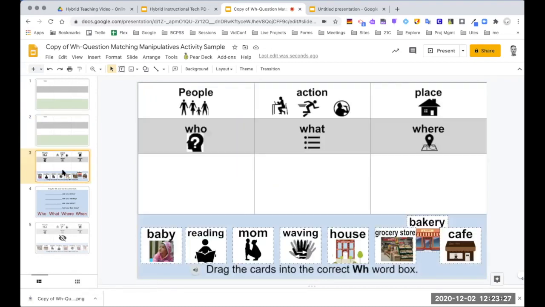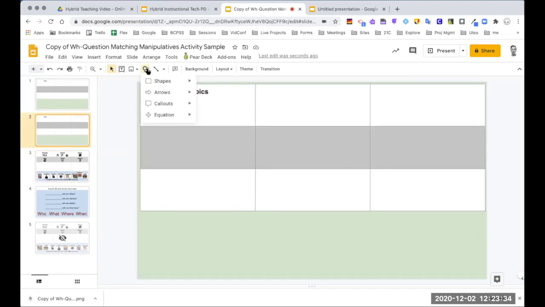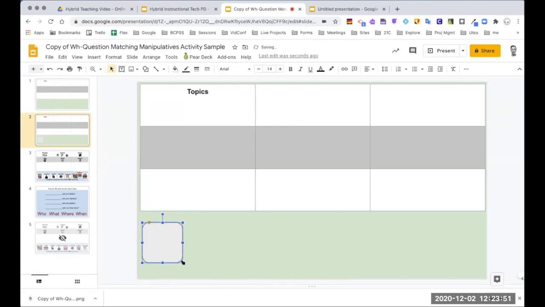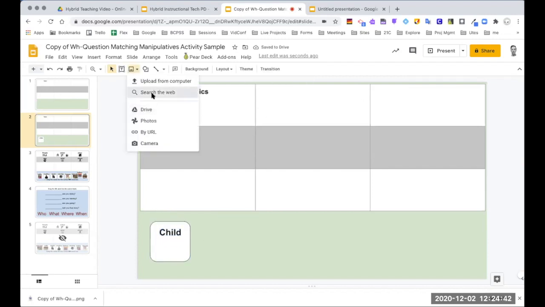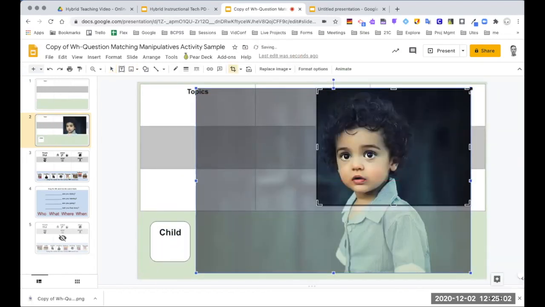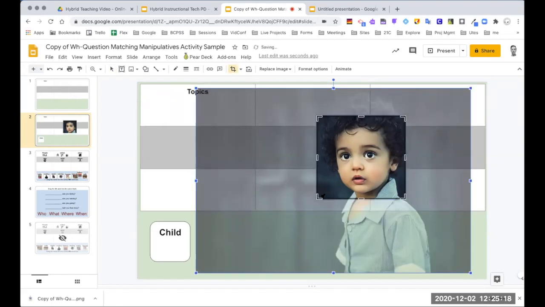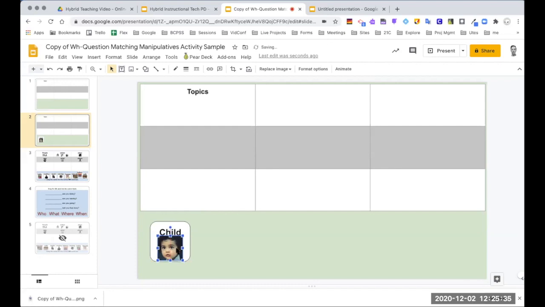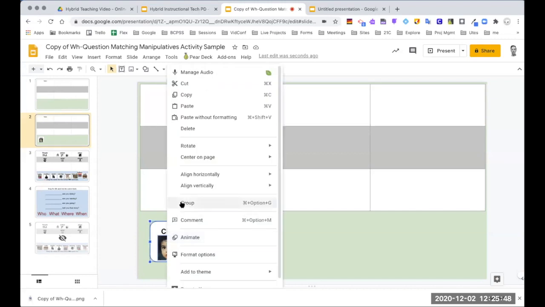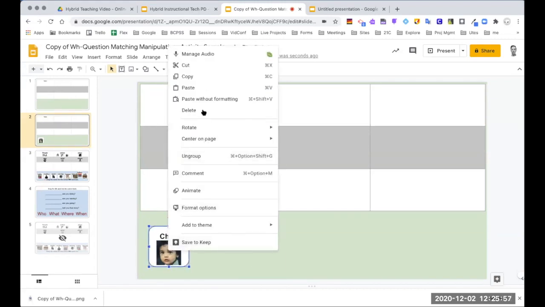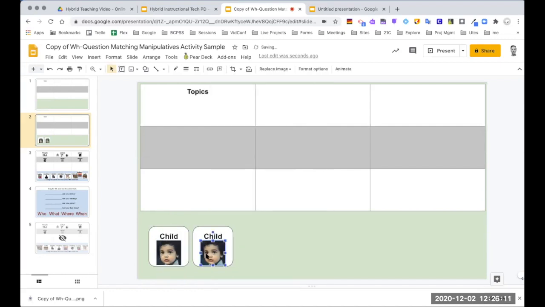Now I can create the objects. So you can use a shape. I can double click to put text in here. Add an image. Then I'm going to select it, group it, and now I have an object. I can duplicate it, group it, delete that, any changes.